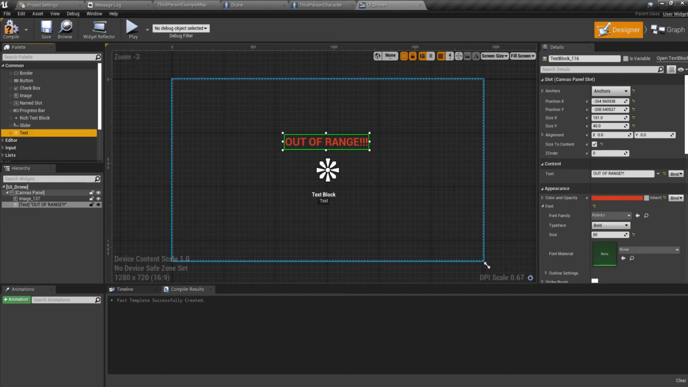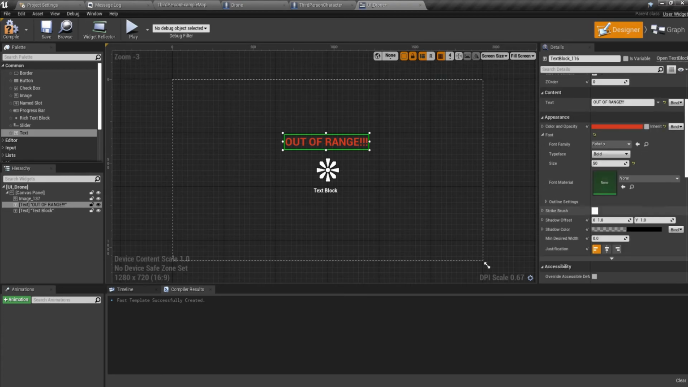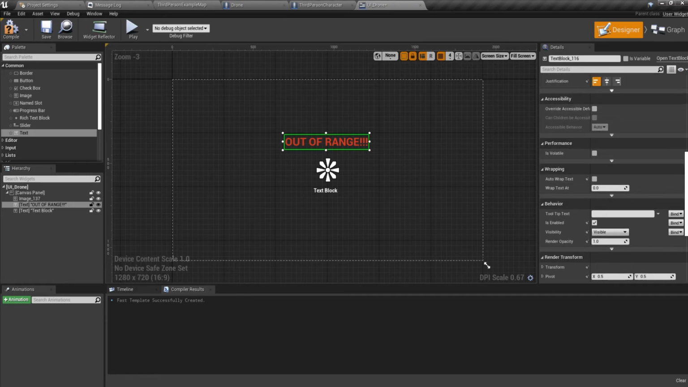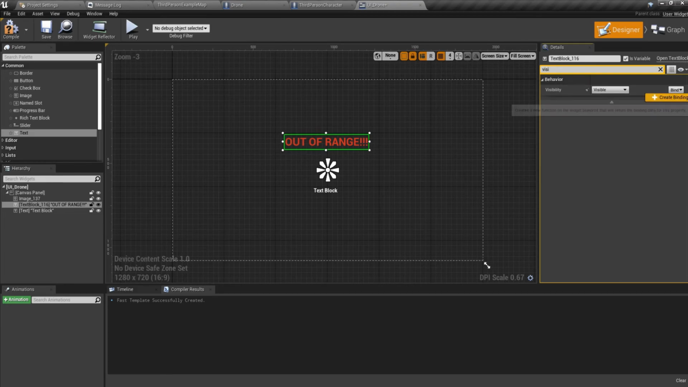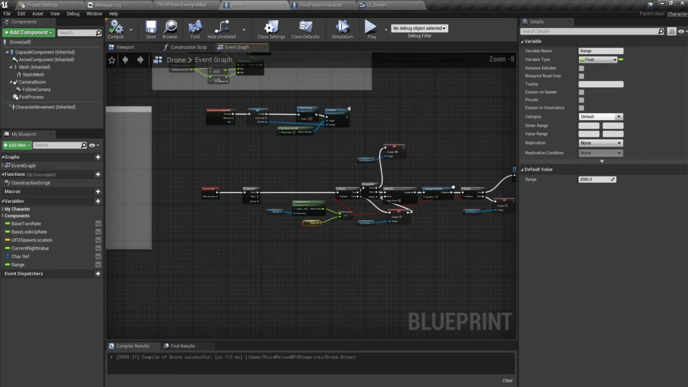We want to have another text over here below. We don't need to change it at this moment. We don't want it to be visible all the time, so let's just type in visible and we'll create a binding and go back to the drone.